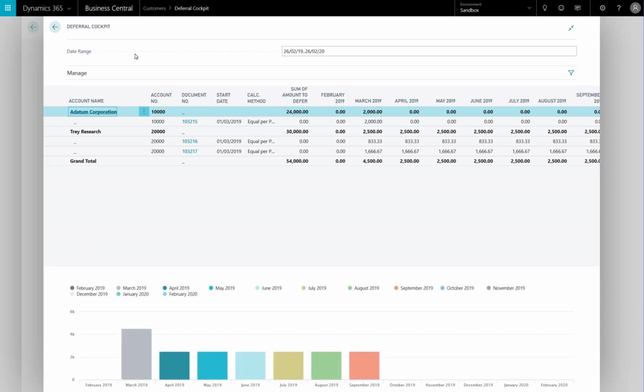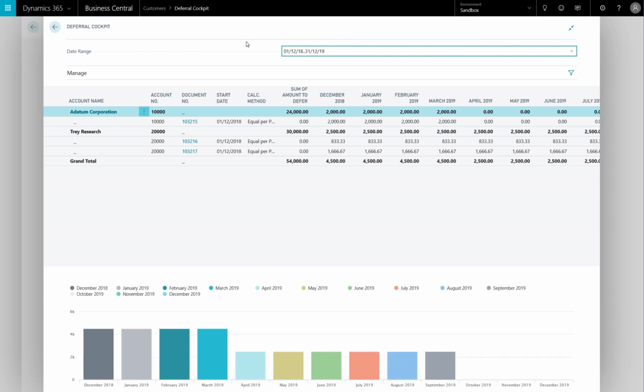When the Deferral Cockpit opens, the first thing to notice is the date range filter at the top of the page. Here you can enter a date range using the normal Business Central filtering methods to view the deferrals that have been posted in a specific period. So for example, I can enter 1st of December 2018 to 31st of December 2019 and select Enter. The Deferral Cockpit will be filtered accordingly, showing only deferrals posted within that date range.